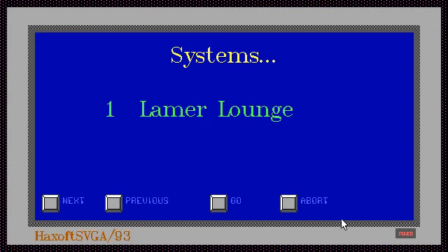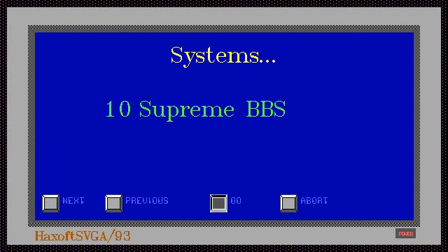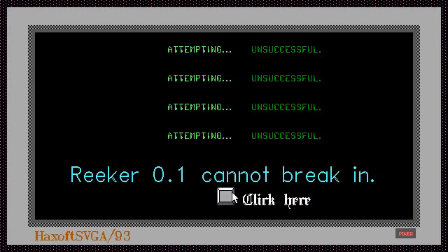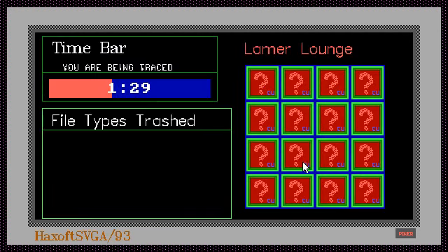So let's go ahead and see, hold on, what systems can I crack? I don't think I can just crack any arbitrary system with this crack program. If I try to crack number 10, for example, yeah, Recur 0.1 cannot break in. Okay, let's just start with number 1, Lamer Lounge, and I'll show you how this works. We have 1 minute and 30 seconds on this system to play one of these tile matching type of games. You have to find matching files here on the right and connect them up, and that will delete those files from the system. If you can delete all the files within the time limit, then you've successfully cracked the system.